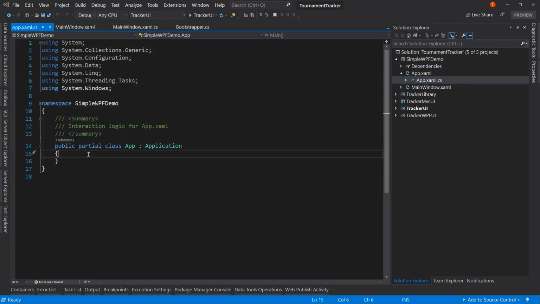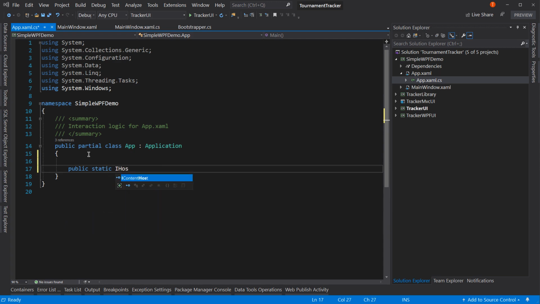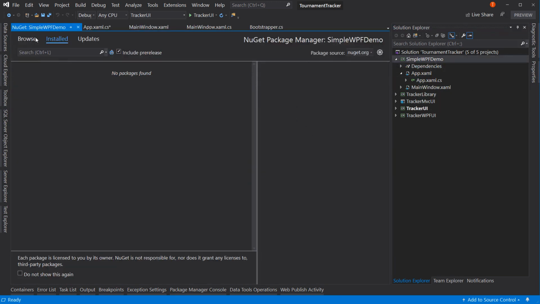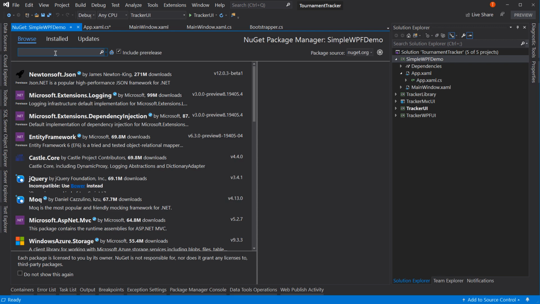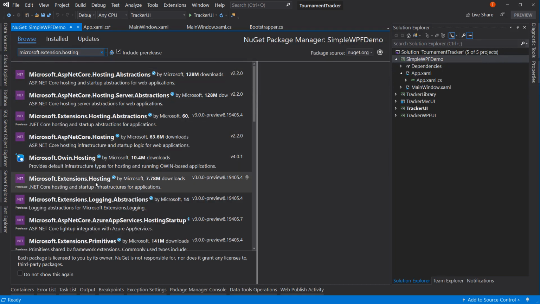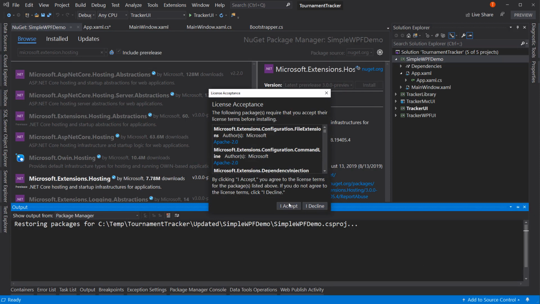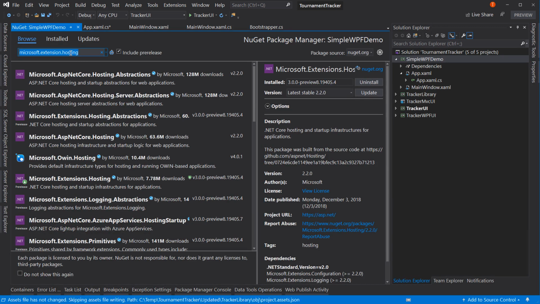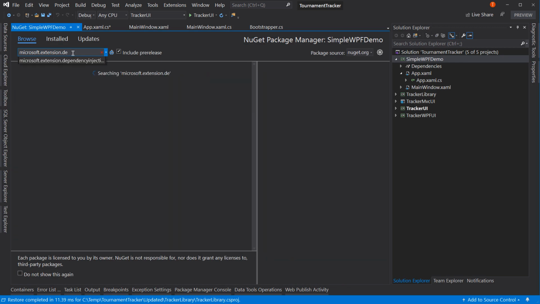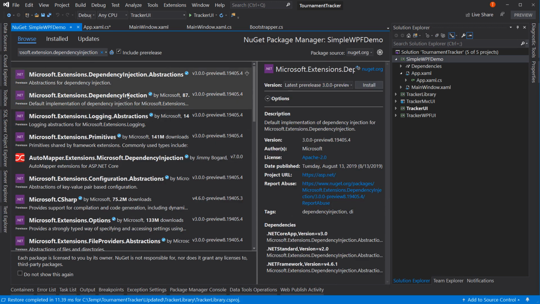I'm going to create a class here, or I'm sorry, a method in our class, public static IHostBuilder. Now Control-dot, I don't have that yet because I need to add those NuGet packages. So Microsoft.Extensions.Hosting, that's right here, and Microsoft.Extensions.DependencyInjection. That's the second one right there. We'll install those.